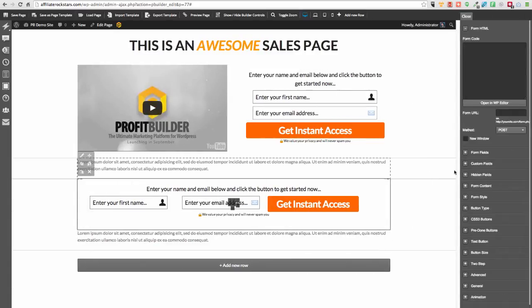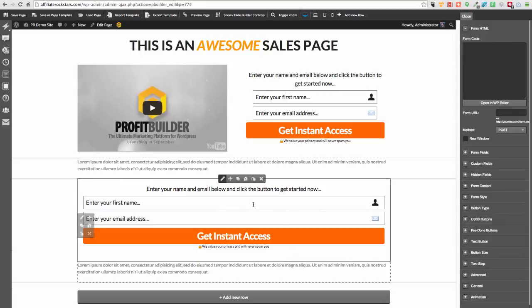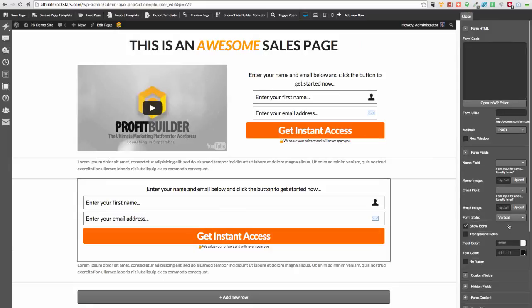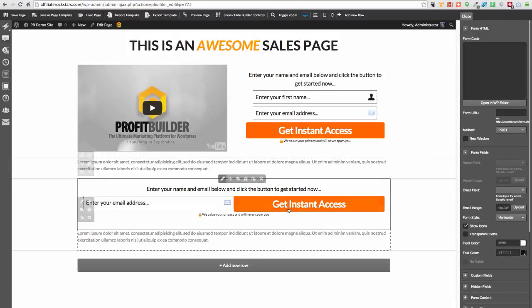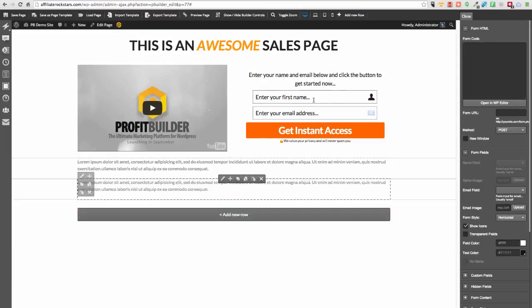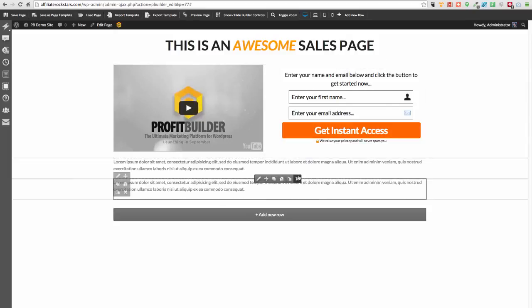Want to make it a vertically aligned one? No problem. There's a horizontal or vertical, or if you want to make it a horizontal one, again, no problem, done, dusted. You can adjust it and tweak it to your heart's content. So all sorts of great options, as I say, and we make this so intuitive.